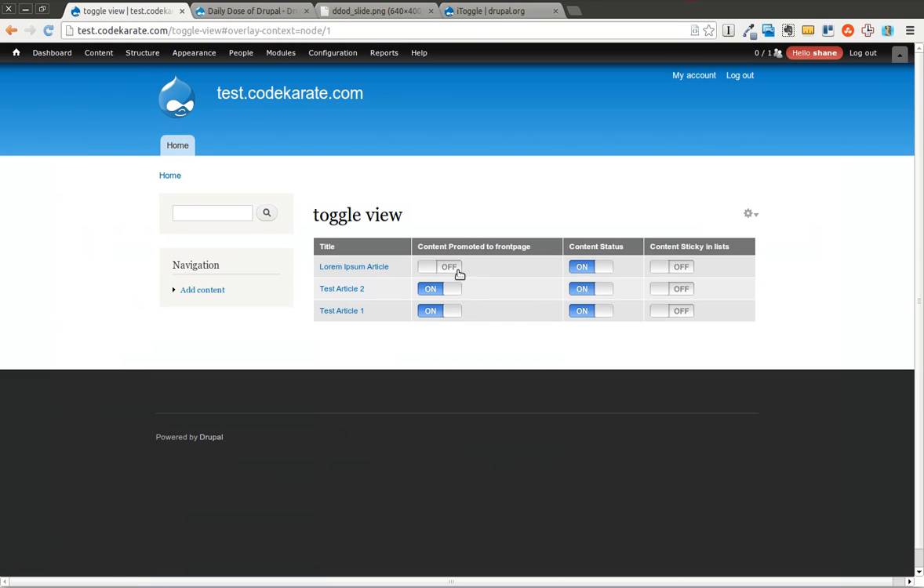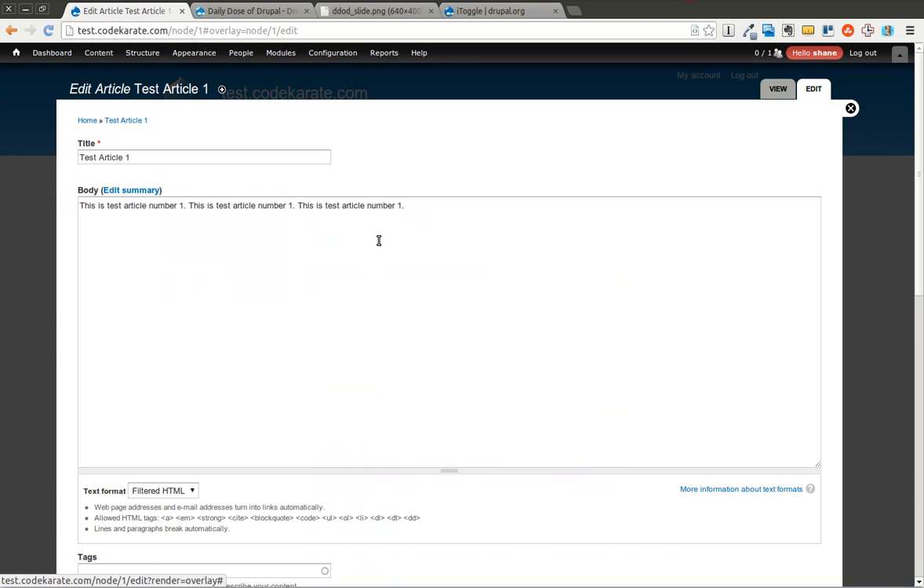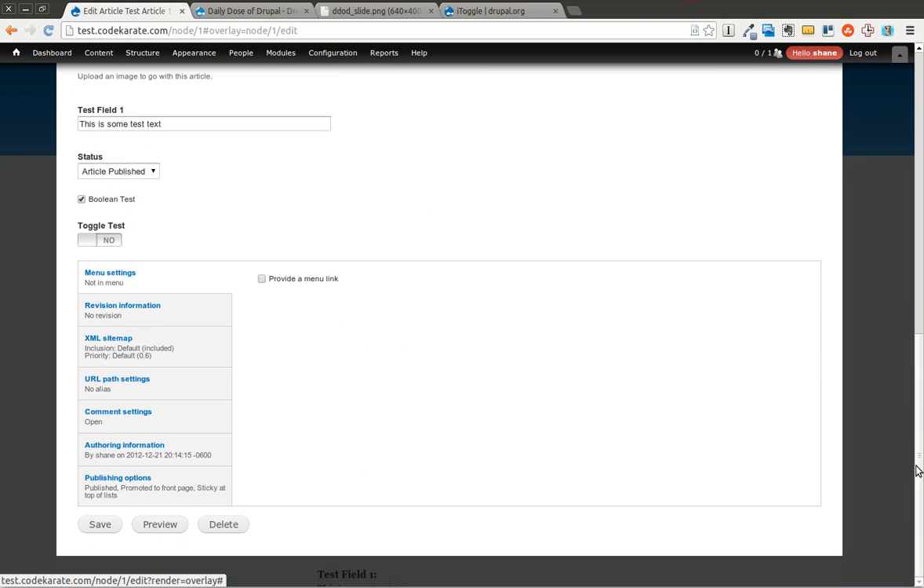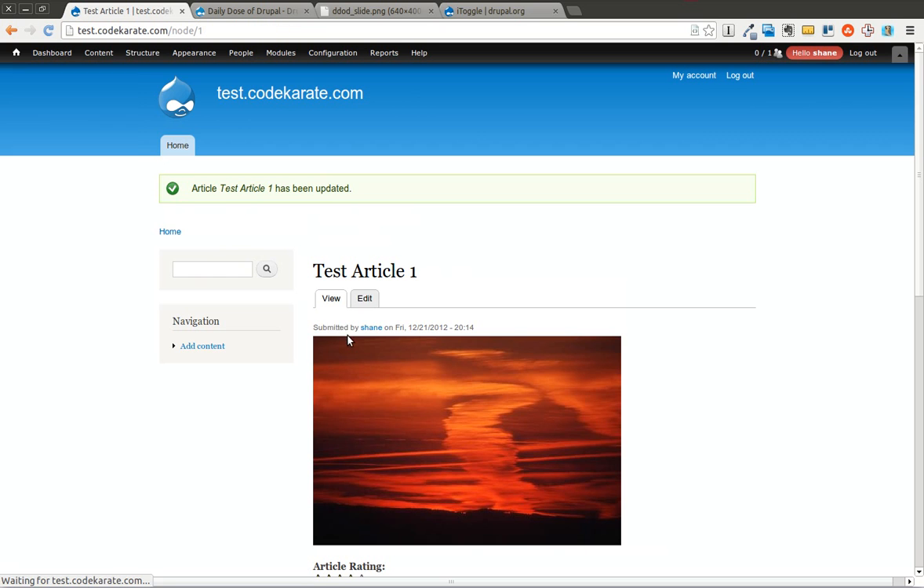Now you can see if I want to unpromote test article 1, I can go ahead and just check it, so I have a nice little view. So now it's not promoted to the front page. If I come in here and edit this, you will notice that it is no longer promoted to the front page. I can unpublish it here, so now they're all set to no.